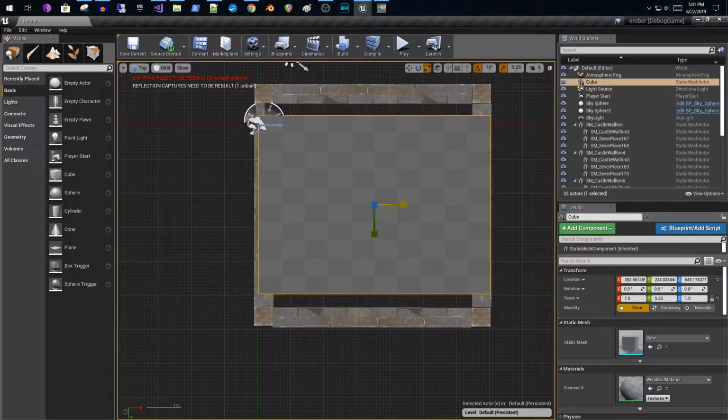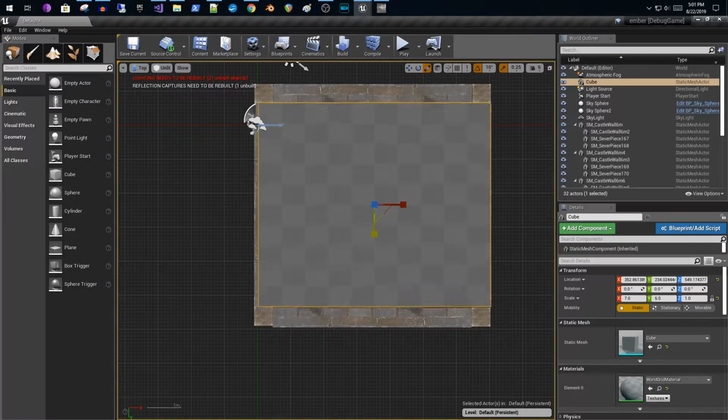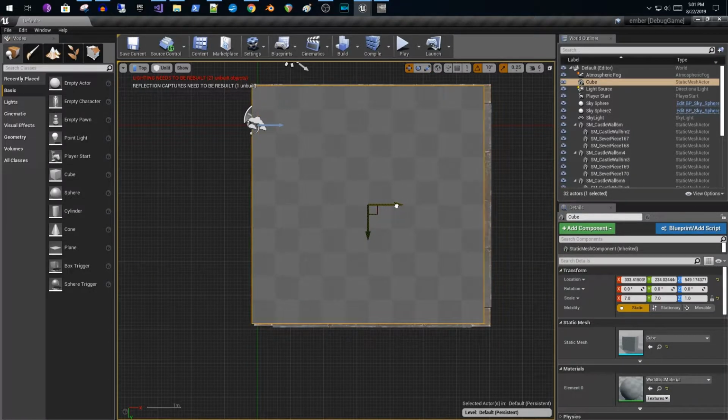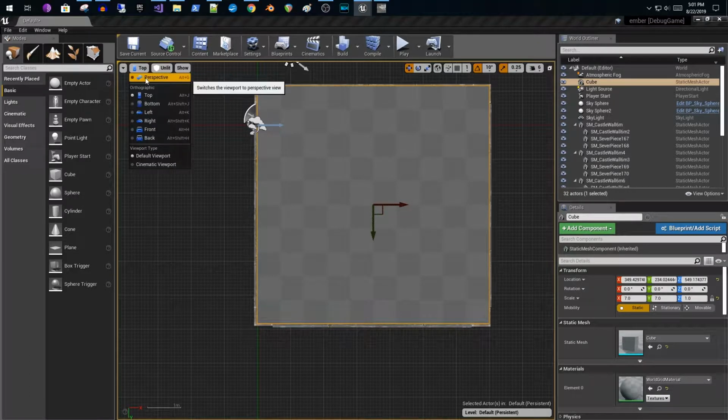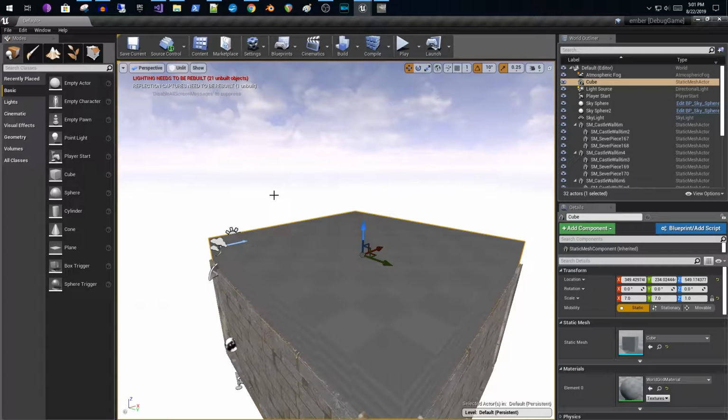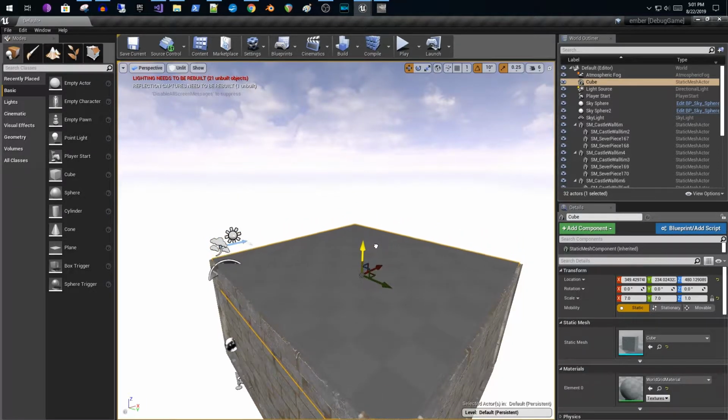I'm just trying to eyeball this about as good as I can. All right, that doesn't look too bad. All right. So I got that. Let's go back to perspective mode. So now if I drop this down inside here.